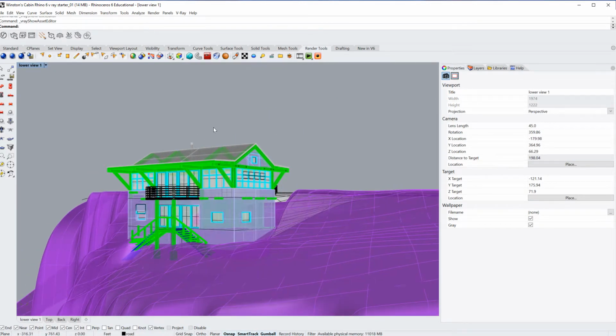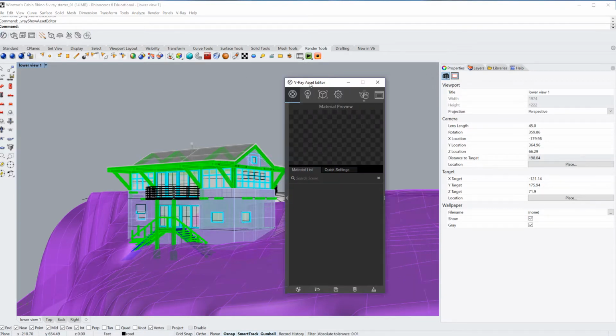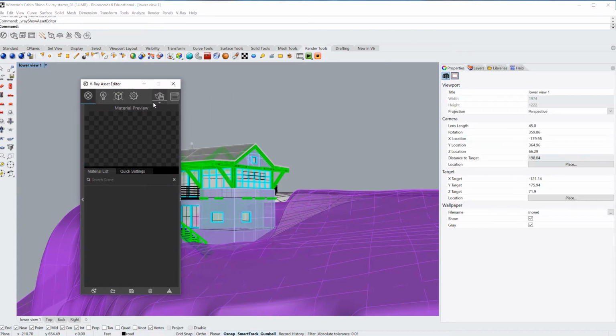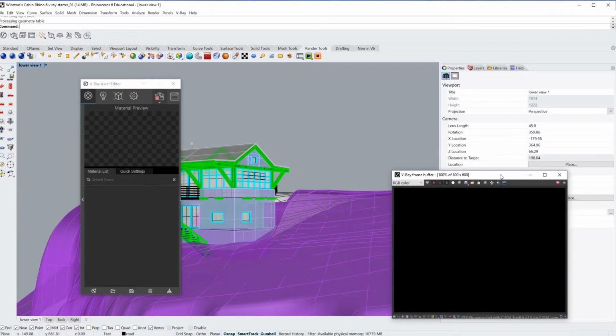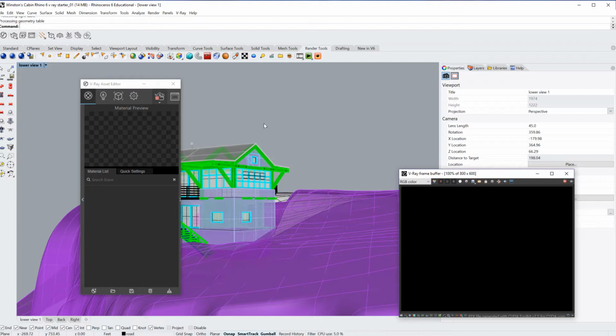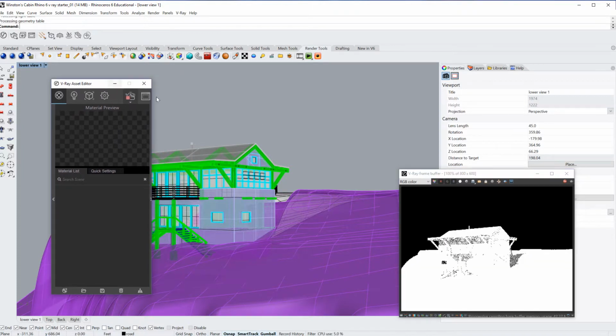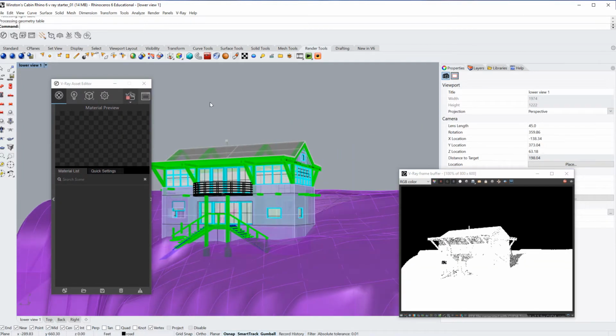Now, first thing I'm going to do is open up my asset editor in Vray. Then I'm going to click on the little teapot here and start an interactive render. Here is my interactive render down here. You'll notice nothing is happening at the moment. There we go. And we don't know what our settings are.